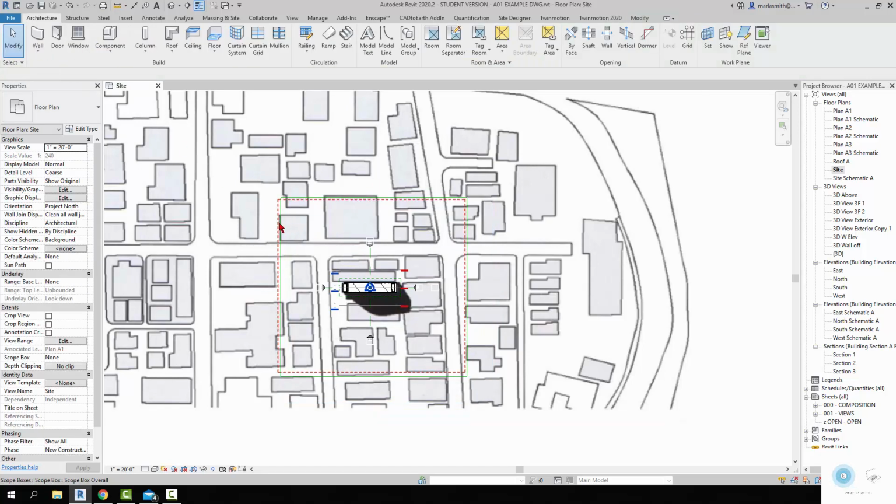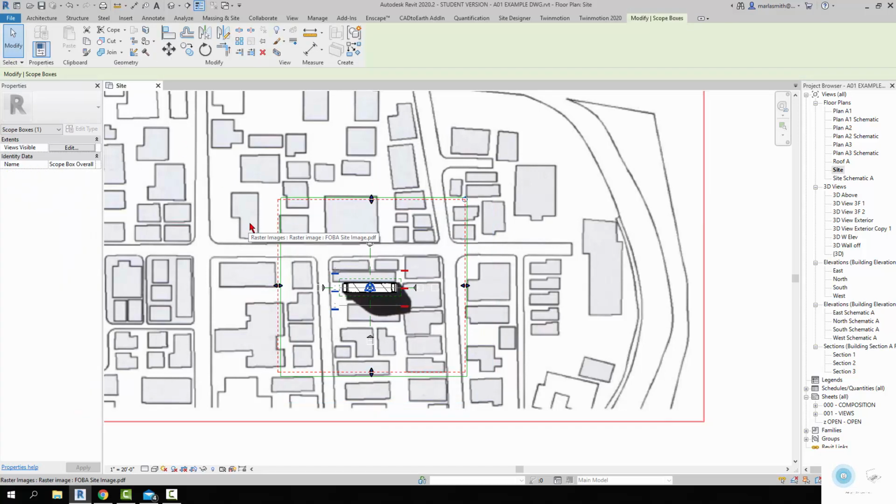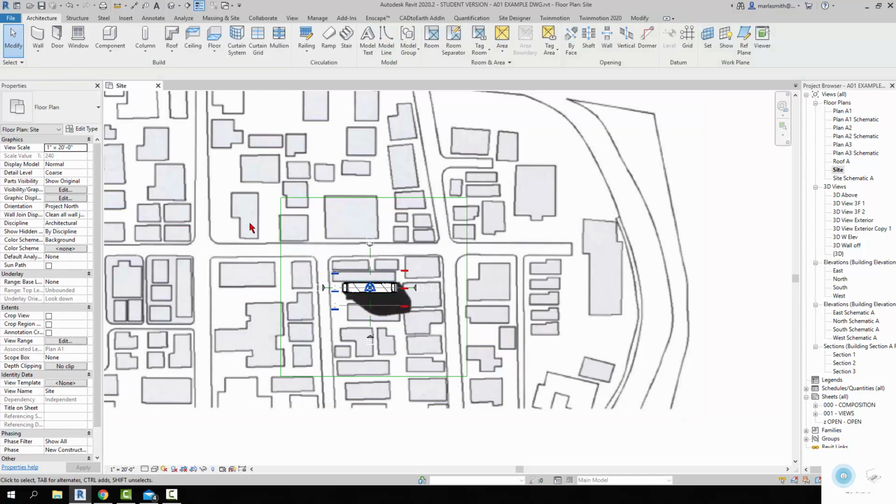Alright, and once I do that, I was kind of using the scope box, and I'm just going to hide that using VH. So now I just have a sort of cleaner drawing.